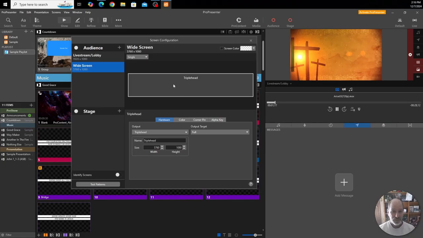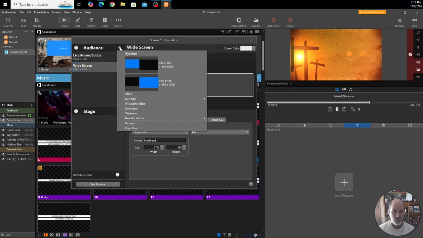All right, so that's it for that one. What's next? Center screen. Well, remember, the center screen uses one of the 3 screens that's part of this widescreen. Okay, so to create the center screen, we're going to come in here to the plus sign. It's an audience screen, right? And instead of new placeholder, we're going to select this triple head because it is one of the 3 screens that the triple head uses.